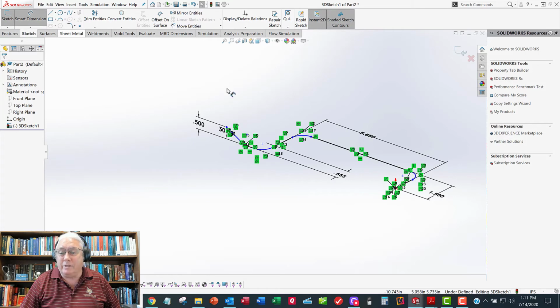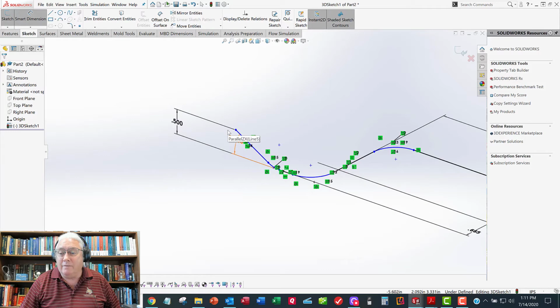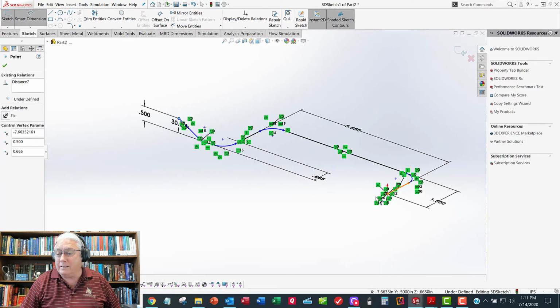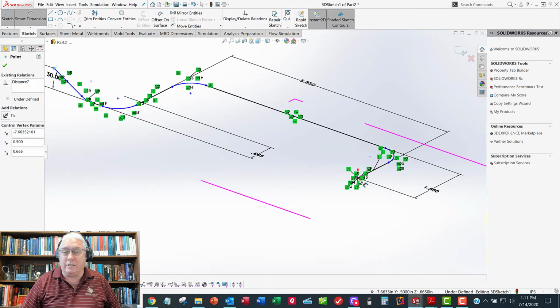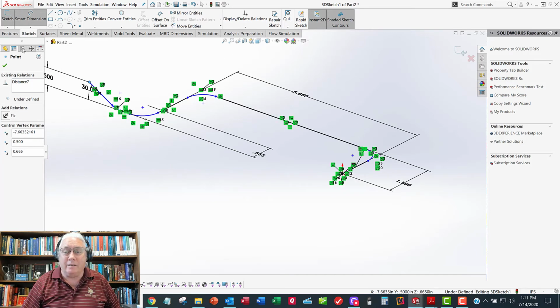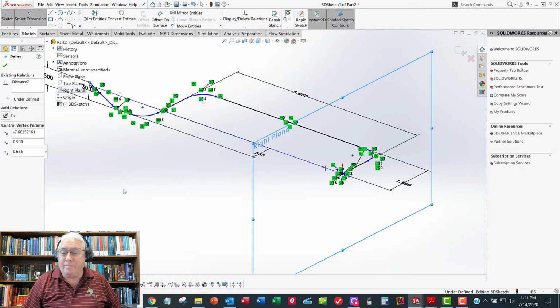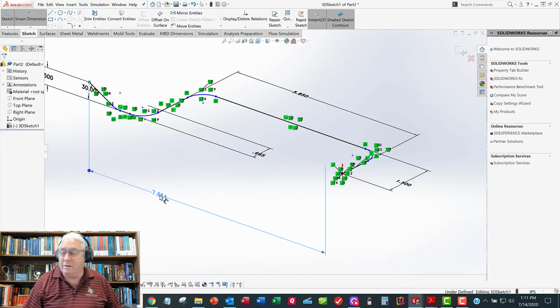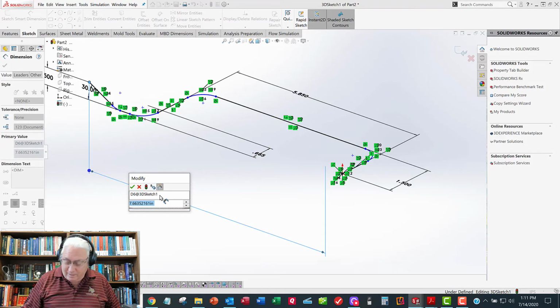Just like if I dimension this point, if I can find it, that point to this point is not the dimension I want, because that's going to give me a straight line dimension, and that's changing in the Z direction. I want to go perpendicular to the right plane. So dimension from that point to the right plane. Now that's what I'm looking for. And that's my overall dimension.